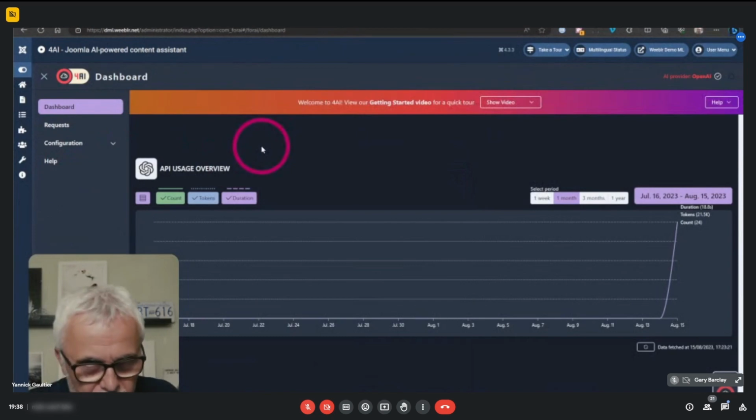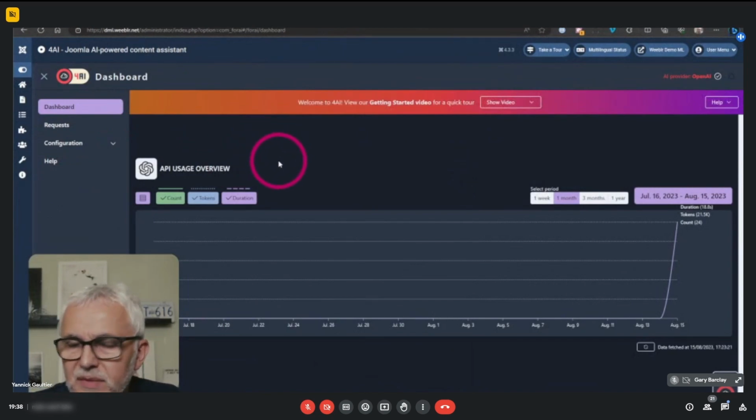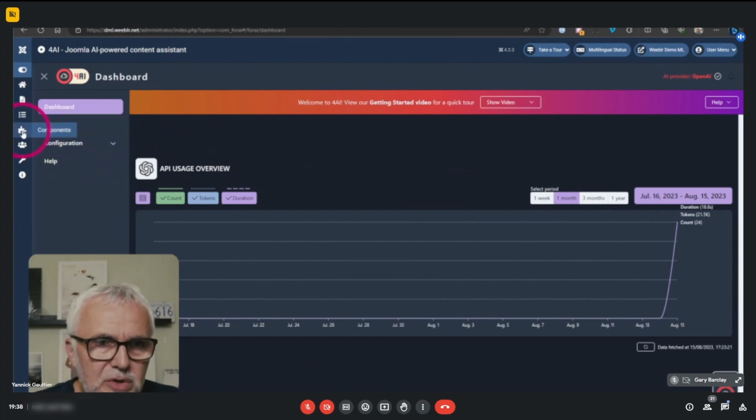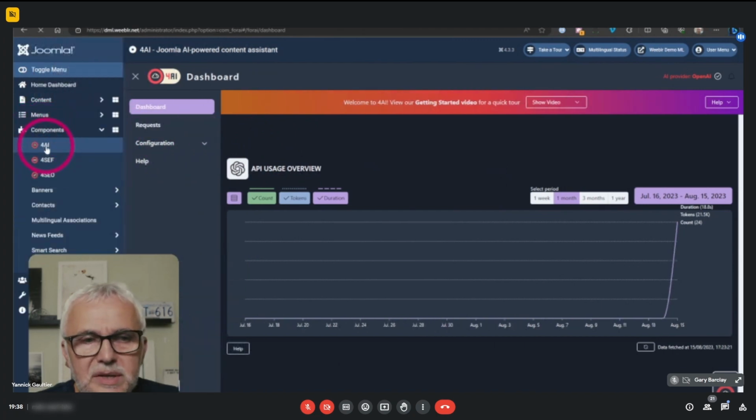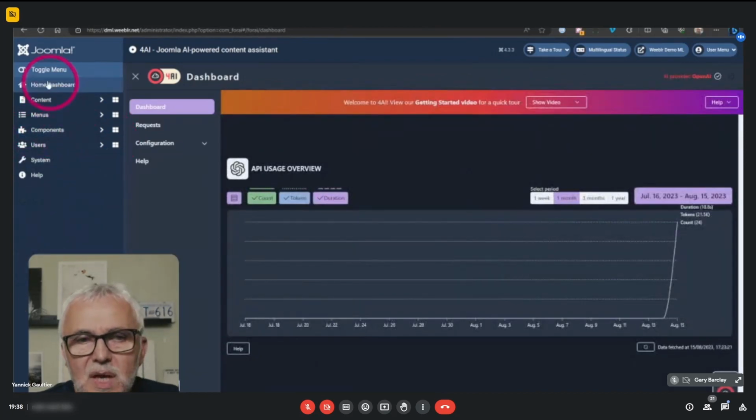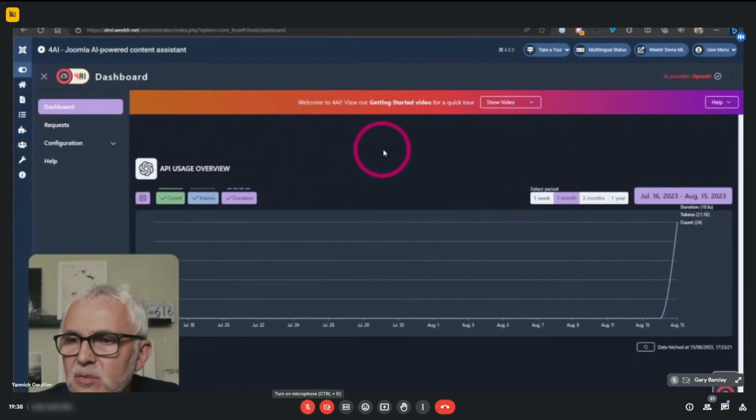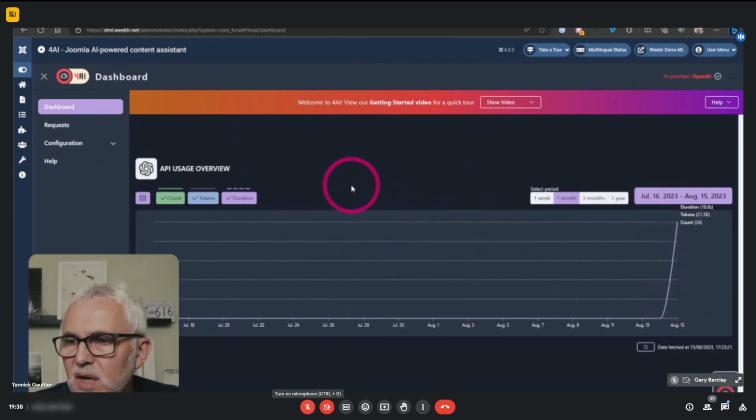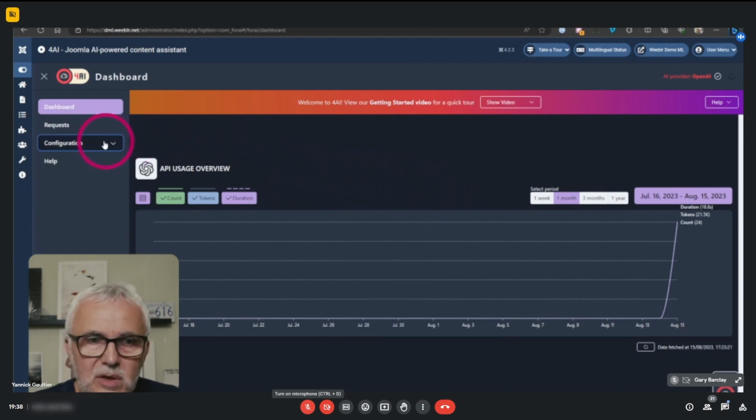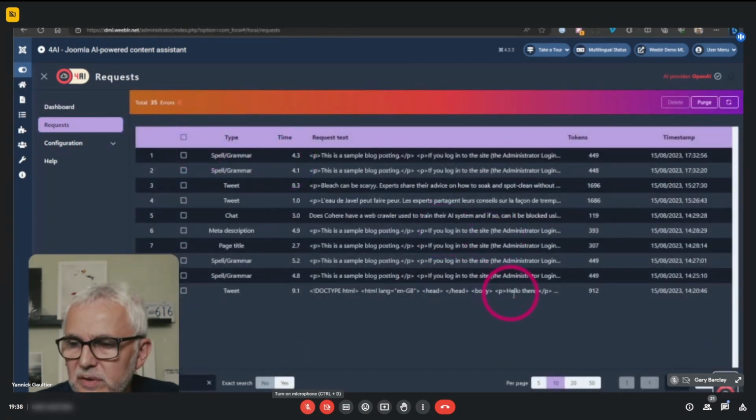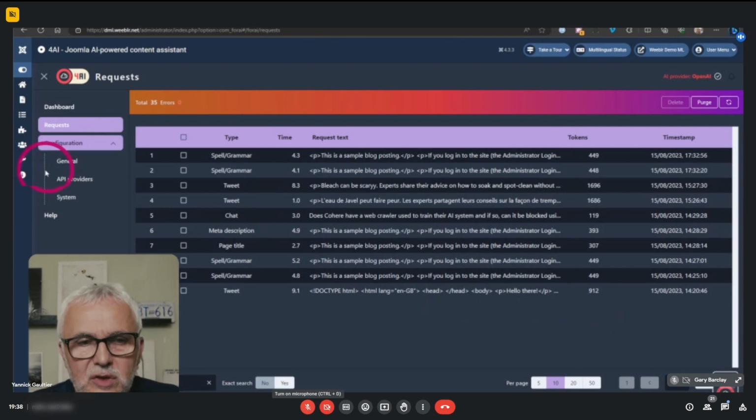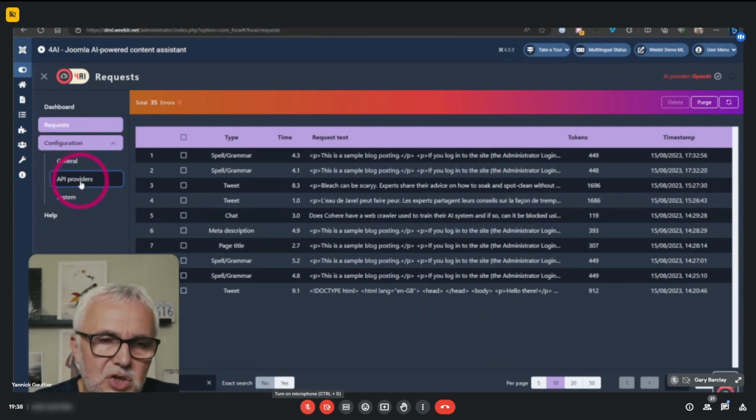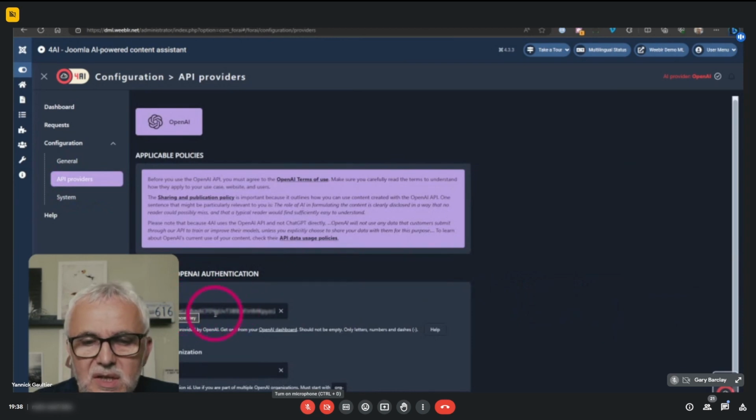Okay. So it's an extension. There's a component that you can access right here from this page. But you're probably not going to be using the component very much, because it essentially shows you some statistics of how many tokens and how many times you've used for AI. You've got a list of the requests that were made over time. And you have a little bit of configuration, which is essentially just entering and pasting your secret key that you get from your OpenAI account.